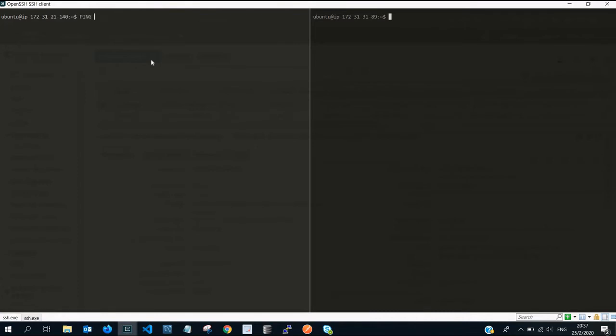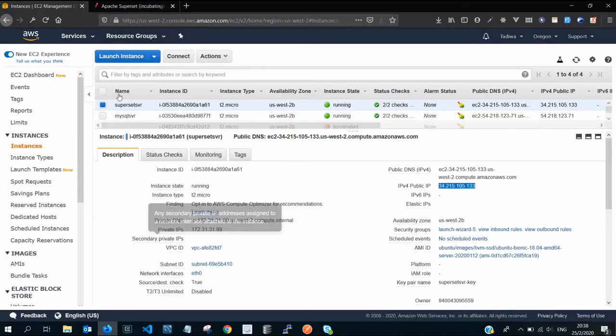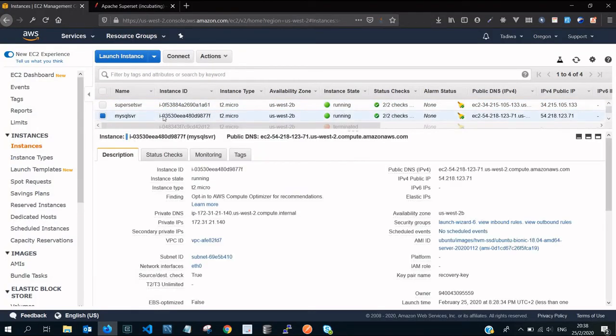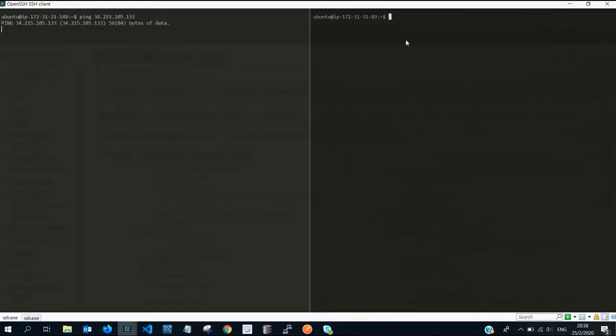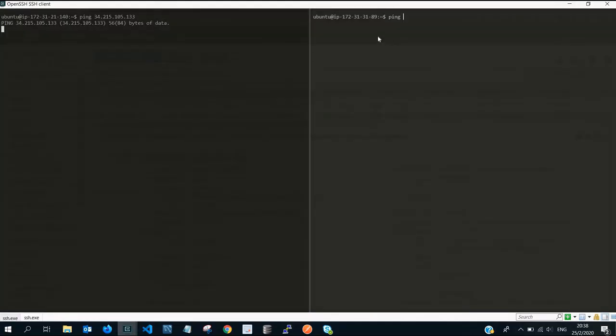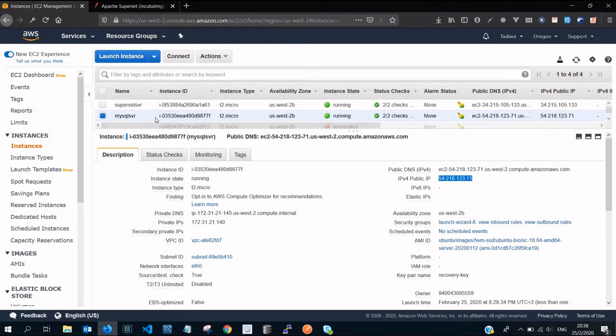Let me try to ping it from the MySQL server terminal, right? If I try to ping it, I get no response. And the same applies if you try to ping the MySQL server while you're on the superset server. This is pretty much because of those security rules where you have to specify to allow ICMP, right? So let's quickly go through all that.